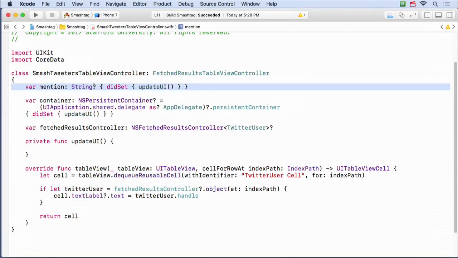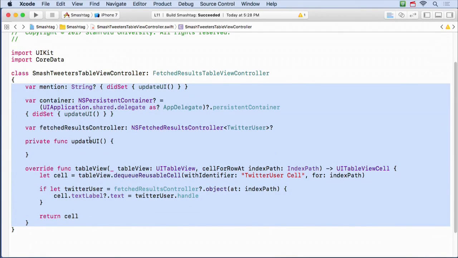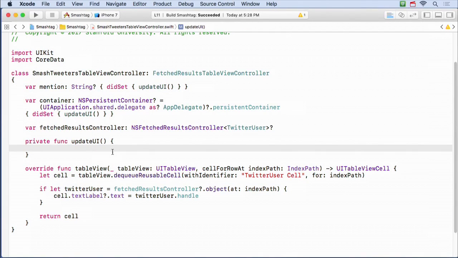Super simple, and yes, it is super simple. That's what's great about NSFetchedResultsController: the amount of code we actually had to write here is absolutely tiny. Now there is one piece left, which is updateUI.